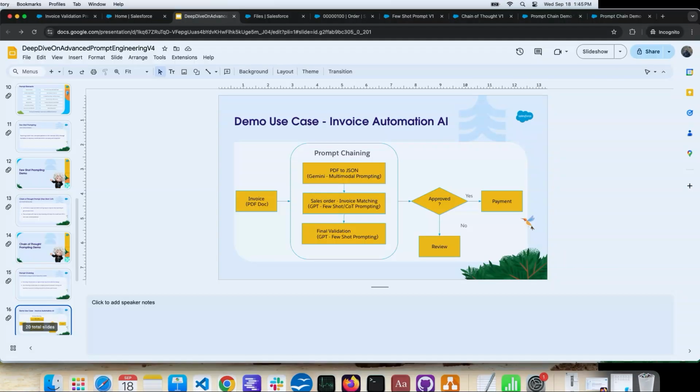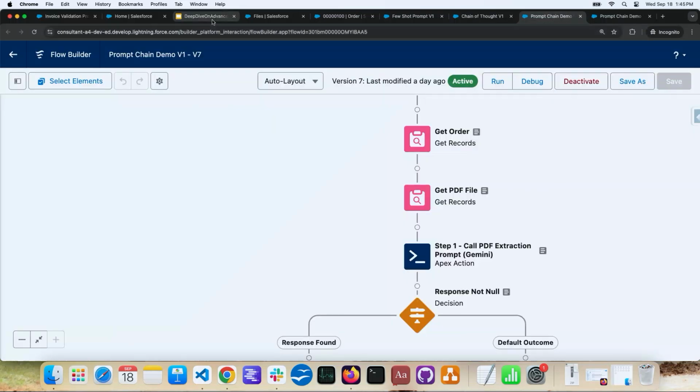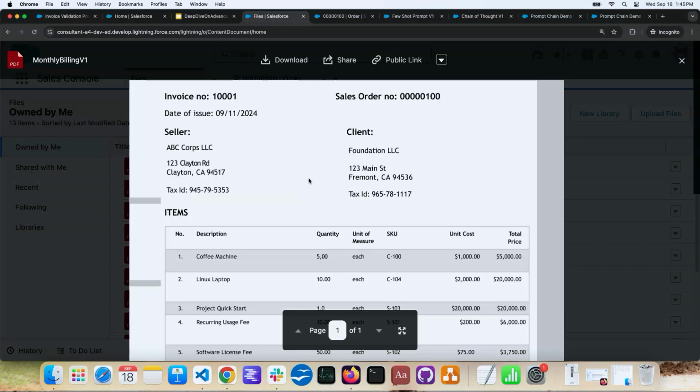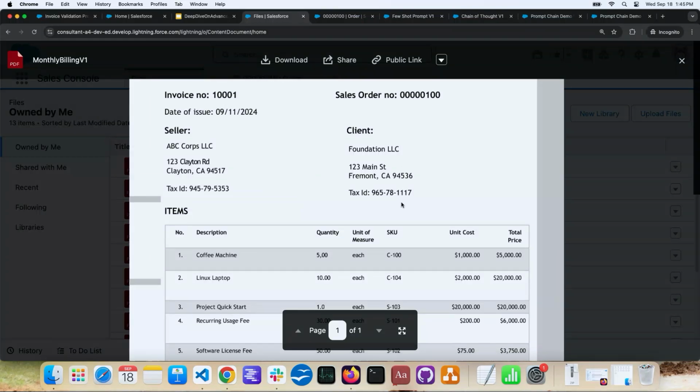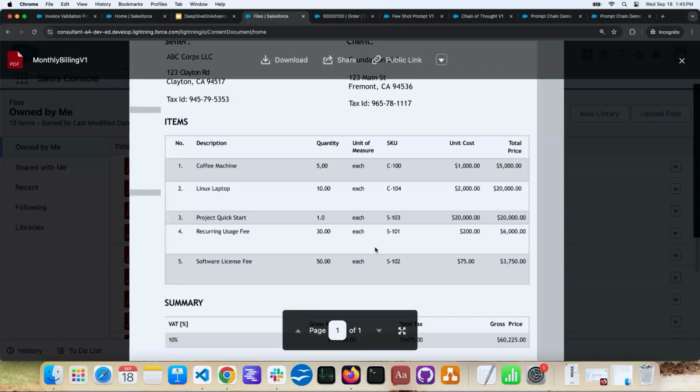So let's look at this one. Let's look at the invoice first. This is our PDF invoice document. Here I have a seller, I have a client, and then I have a few lines in the PDF format. This is an actual PDF format. So we are going to get all of this data, information extracted through the Gemini prompt first, and then we are going to execute it.